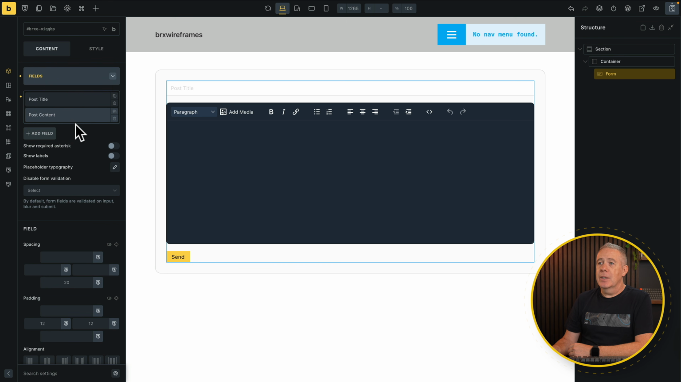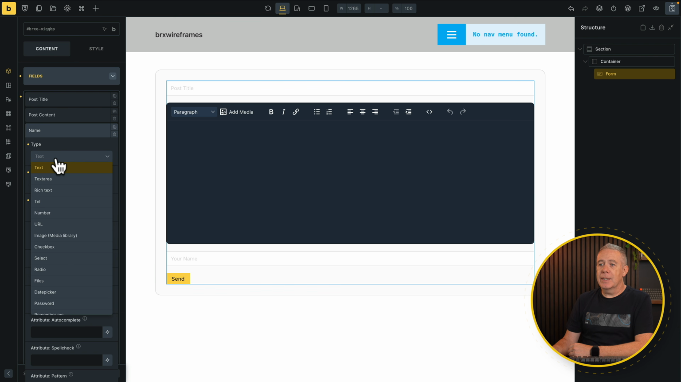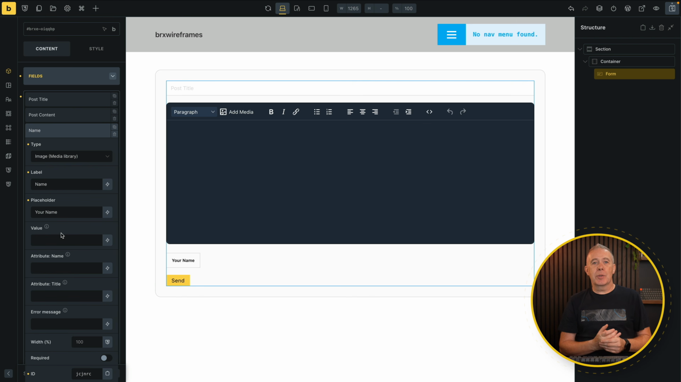Close that one down. Add the next field. This is going to be another new field, which is the image media library. So this allows us to upload images and choose them from the media library. So this kind of leads me on to the first thing that I'm not that fussed on with the way this is being implemented in the beta version. Hopefully this will be changed, but we'll have to wait and see.